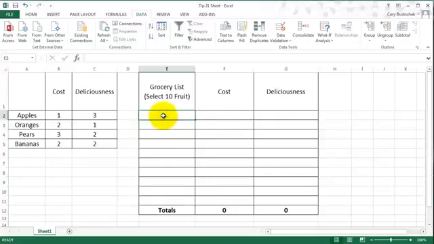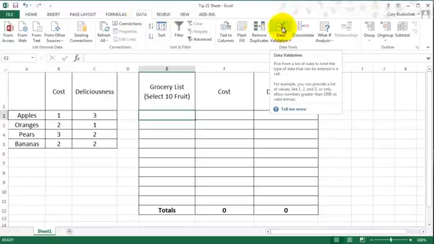So what we're going to do is something called data validation, and it's under the data tab of Excel. So we're going to go to data if we're not already there, and then we're going to go to data validation.